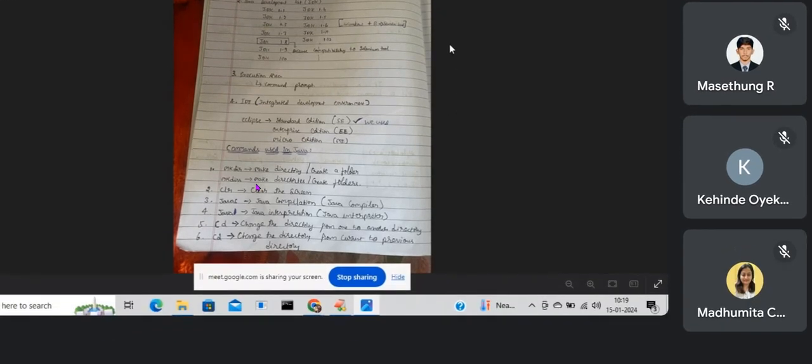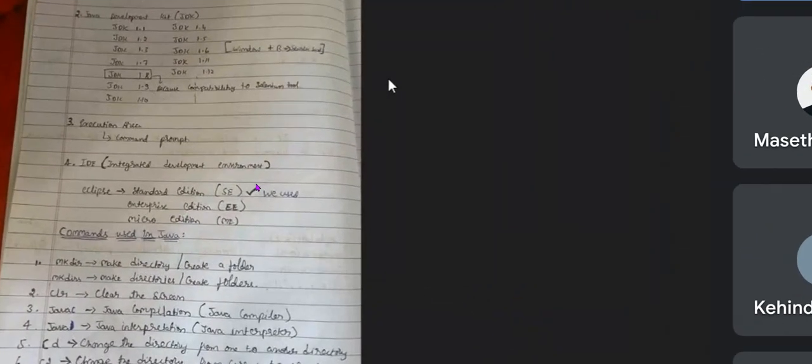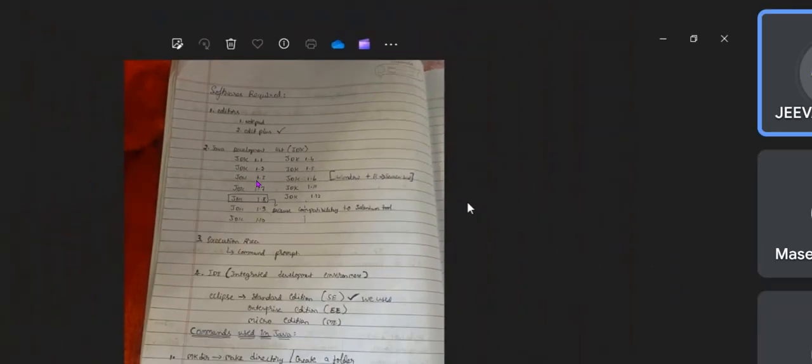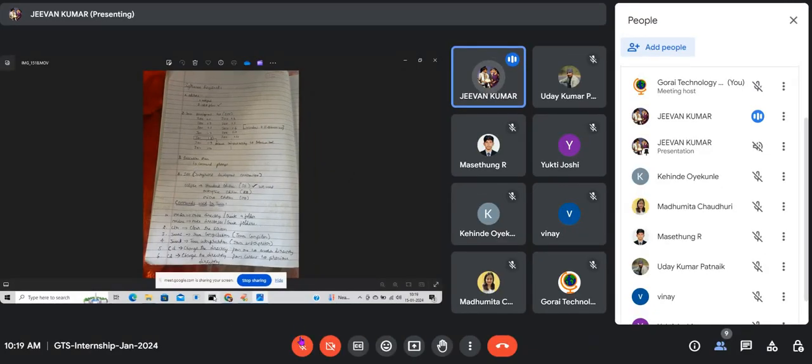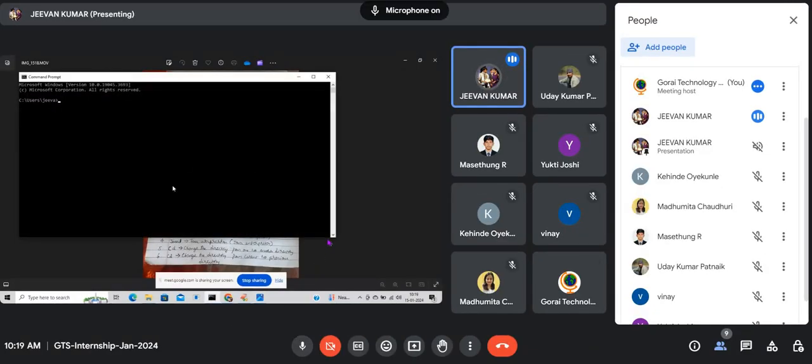Here I am using JDK 1.8 because it is compatible with the Selenium tool. Because my aim is to go for QA, quality assurance, so I am using the version related to the Selenium tool. So I am using JDK 1.8. After that, for the execution area, I'm using the command prompt. You are seeing here, this is called the command prompt.